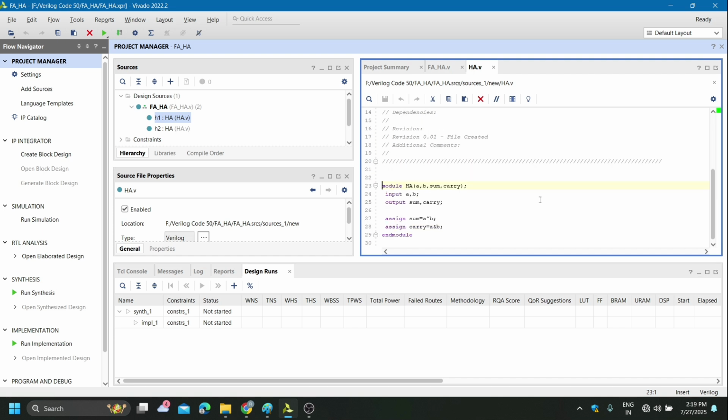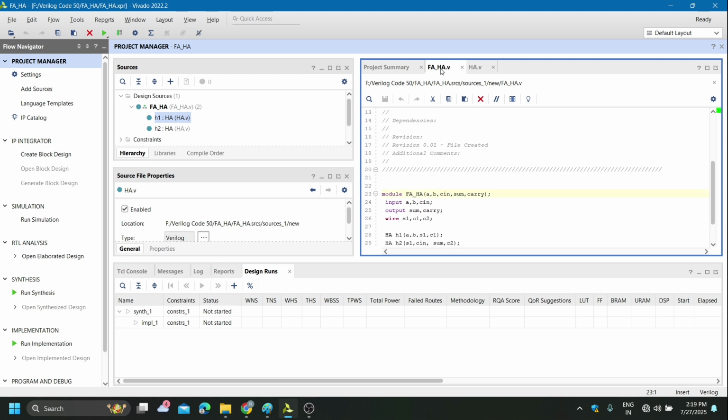Here I have written Verilog code for the half adder. The module name is HA, and A and B are the inputs, sum and carry are the outputs. So input, output, and for sum A XOR B, and for carry A AND B. This code we already discussed in our half adder Verilog code video, right? So here is the half adder Verilog code. Now let's move to the full adder Verilog code.